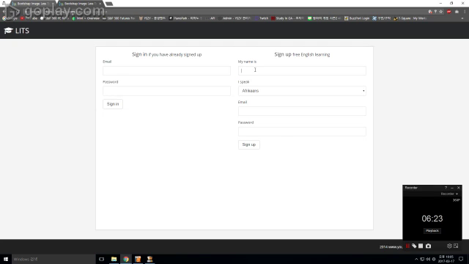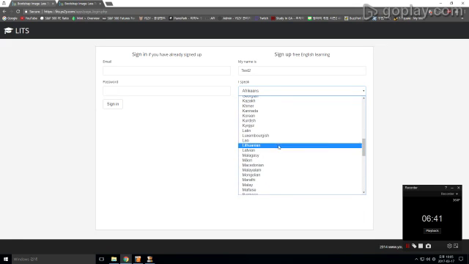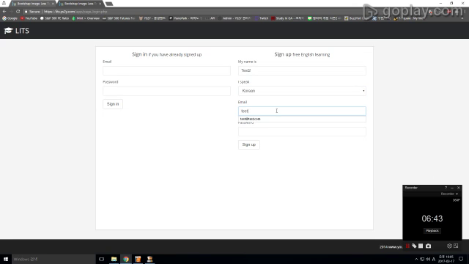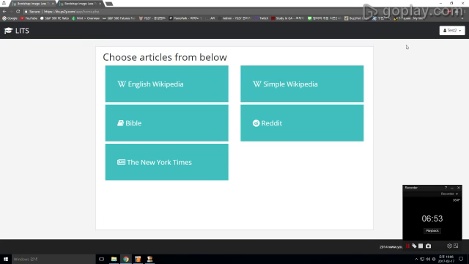So I'm going to pretend that I don't have any previous information signed up, so I'm just going to sign up on the fly. My name is Test2, and I speak Korean, and my email, this can be a fake email, test2.com, password 1234, and sign up. So you'll notice here that when you sign up, it actually logs you in. It also creates the user on the database.